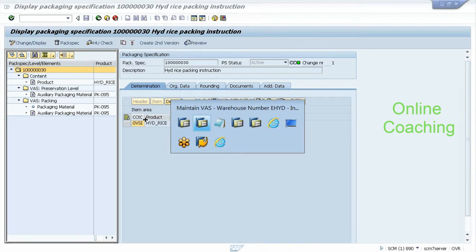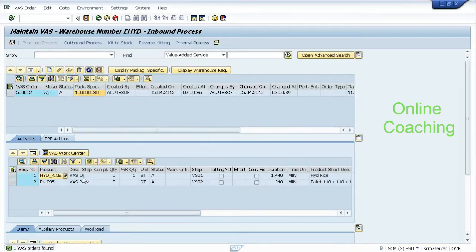So what my VAS is saying is that, first, add the preservatives, that is, you want to put some oil or these things, and then pack these things. These are the 2 steps I want to do in my VAS also. Whenever you want to do these VAS activities, or any activities in the SAP system, you need to have one of the work centers defined also.